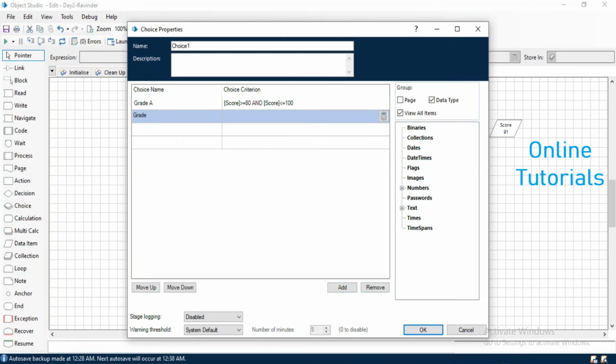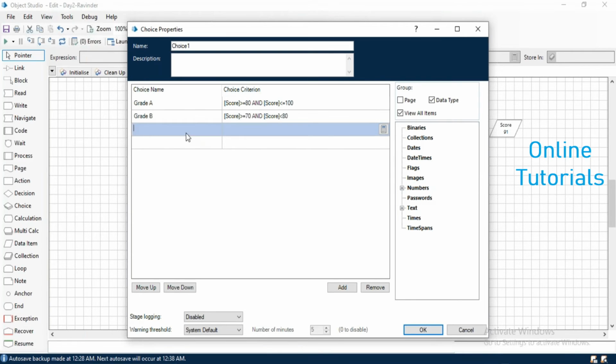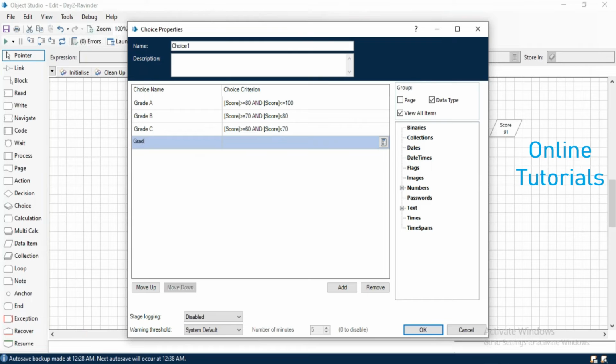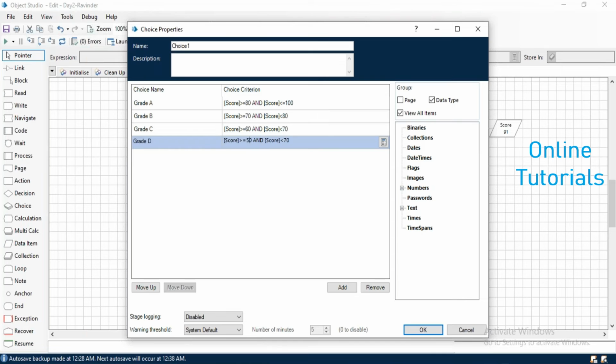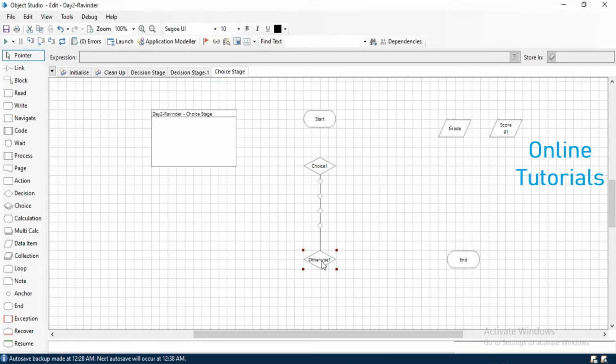Suppose this is for grade B, and for grade B my condition is score is greater or equals to 70 and less than 80. Then for grade C, the condition will be greater or equals to 60 and less than 70. Then grade D, the score is greater or equals to 50 but less than 60. So if my condition is not matching out of these four, then you have to print fail, which will go to this otherwise stage.